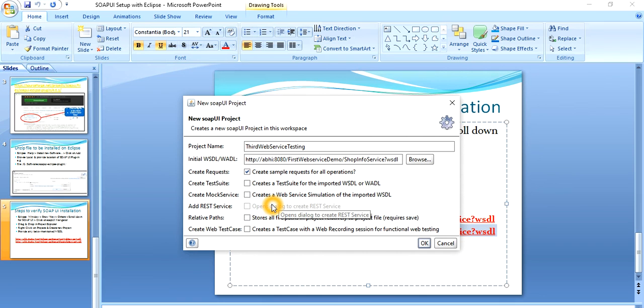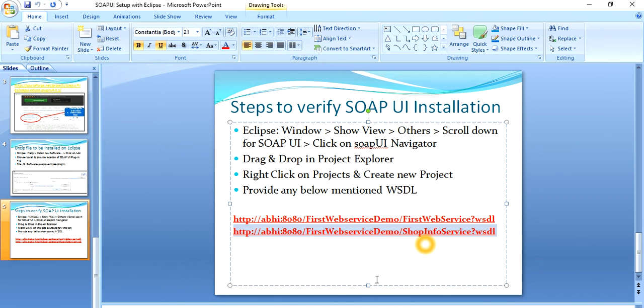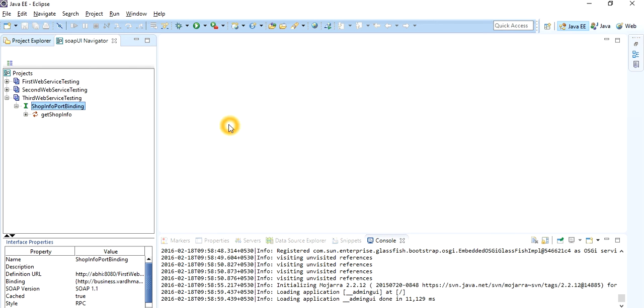Once you have comprehensive knowledge about SOAP, you will easily understand all these options mentioned over here. But by default, keep this Create sample request for all operations checked. Just press OK, right? So this will read the WSDL file, and whatever messages and operations you have exposed as a web service, you will see over here. I have this getShopInfo, I will get the request. So let me just click on this.